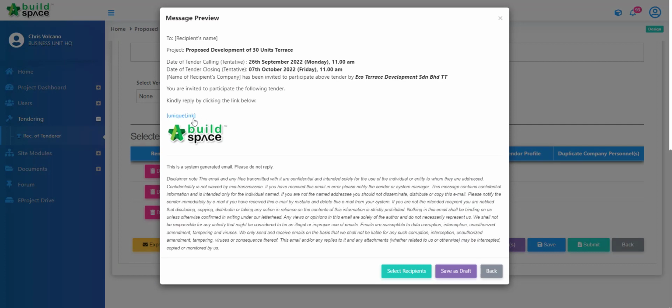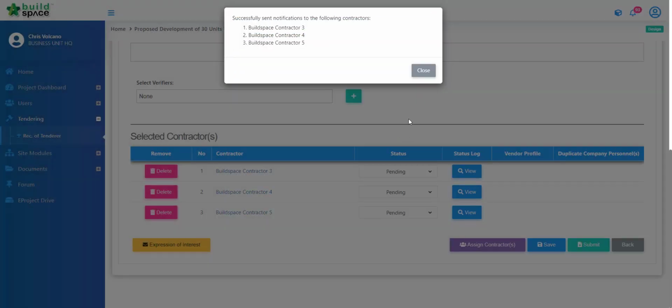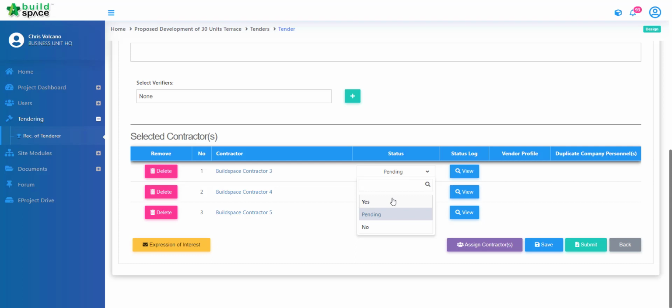So there's a unique link. Basically, when they click in, they will be directed to a page where they will need to revert back with a yes, they are interested, or no, they are not interested. So you can select recipients here and just click send. When they have clicked at the link, if they say yes, they are interested, it will automatically change to yes. If they say no, it will change to no. And if you have the verbal confirmation, then you can just click manually.